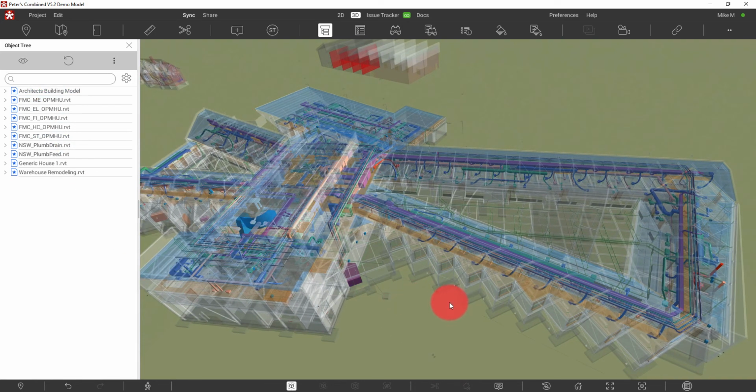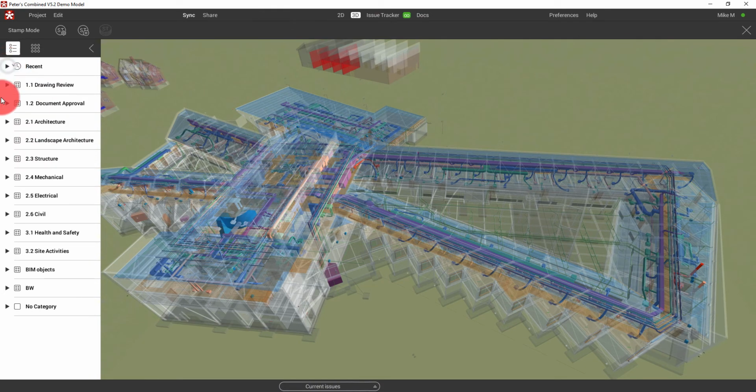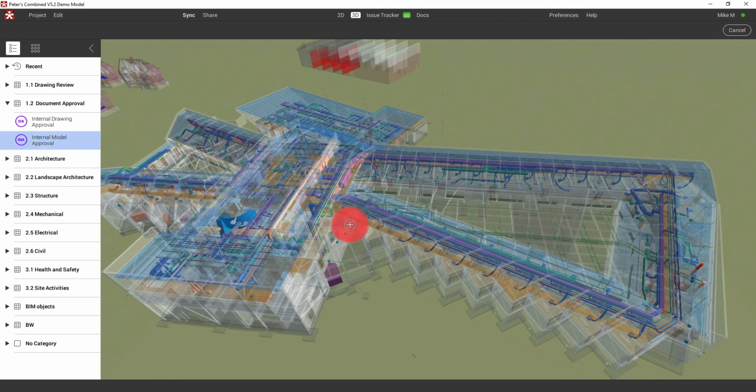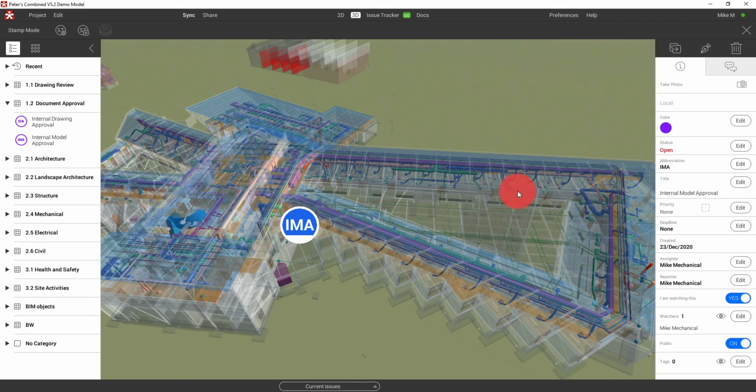And I'm going to place my stamp here for this checking process to start. So I'm going to pick my stamp, pick the right one. We have document approval in this category. So I've got, in this case, a model. So I'm going to pick the stamp and place the stamp somewhere in the model space. And this really is now just an indicator for the person who's checking the information to actually do that.